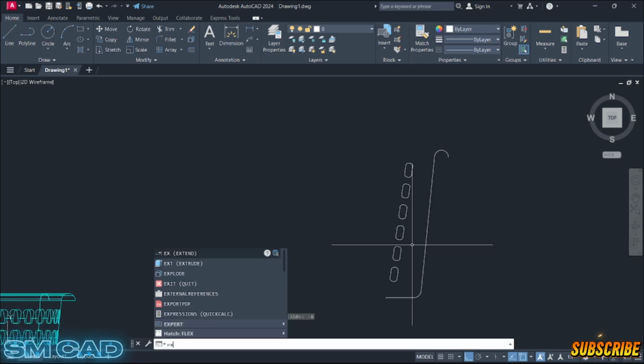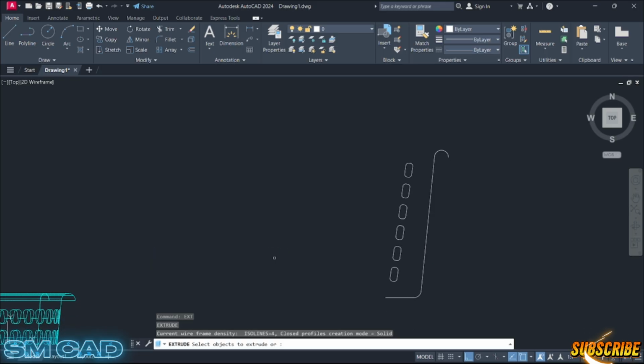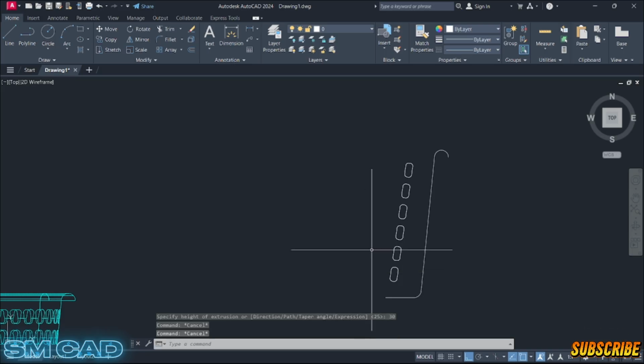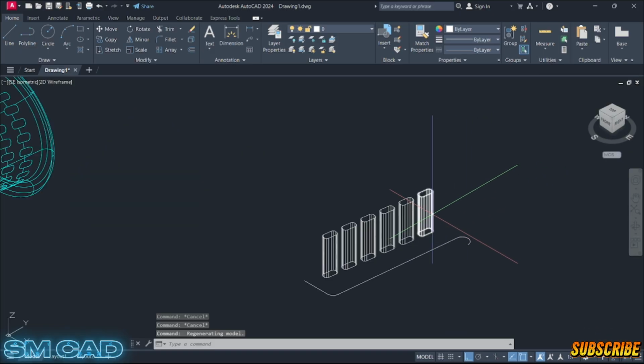Now we will extrude these rectangles. I'll go here with the 30 units. Now, if we go to here, it has been extruded.